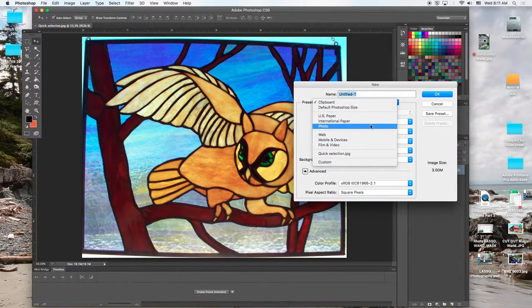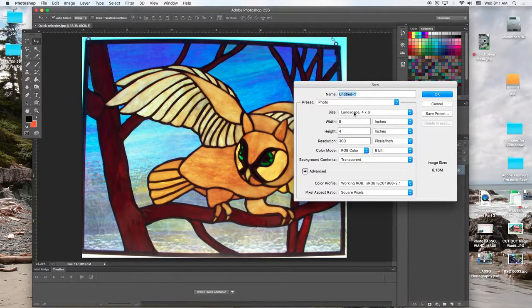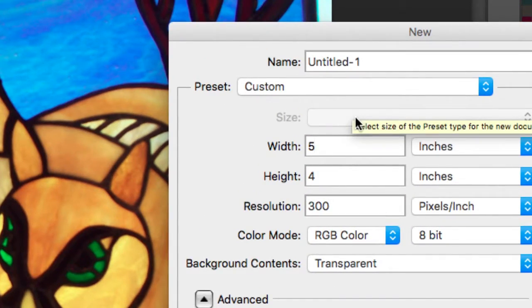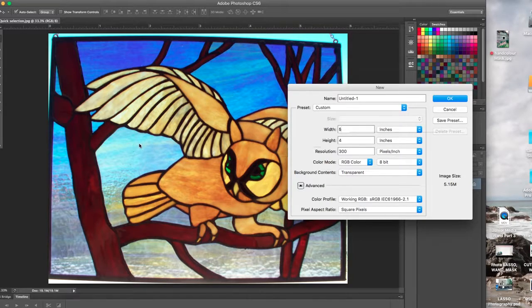So you are going to do a photo size and you're going to do a landscape 4x6, but you're going to change the width to 5. And the reason I've done that is because this original picture is more square than it is a rectangle. So 4 by 5 inches.